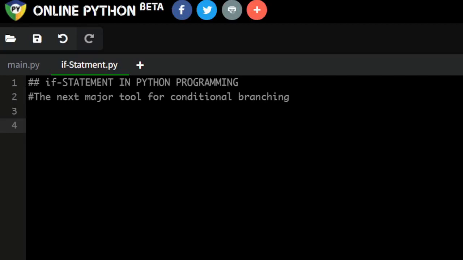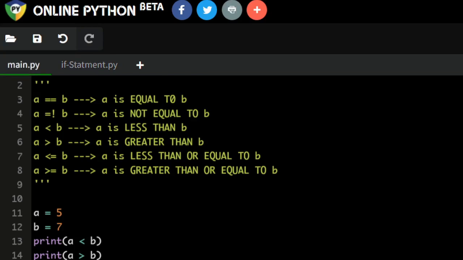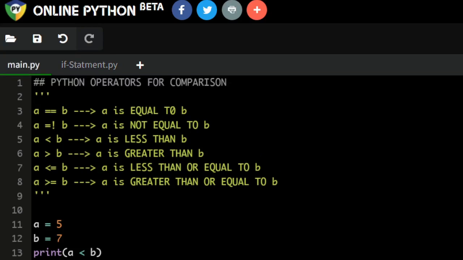Python programming is what we are dealing with here, and this time around, the topic is conditional branching. For conditional branching to occur, in Python programming or in any other kind of programming, there needs to be some kind of tools in place. The first tool is what we discussed in the previous lesson, which is the use of Python operators for comparison.